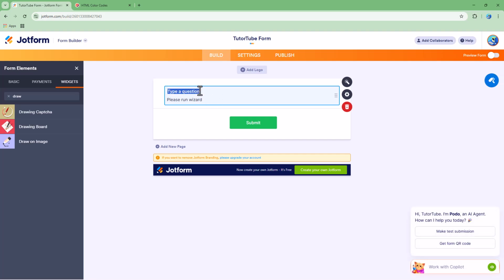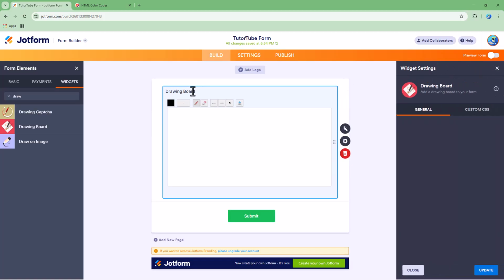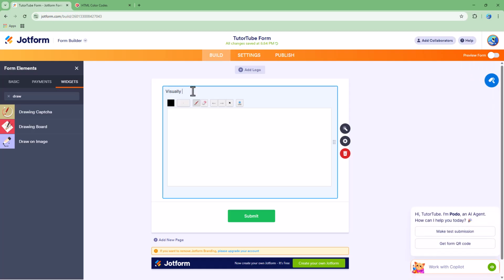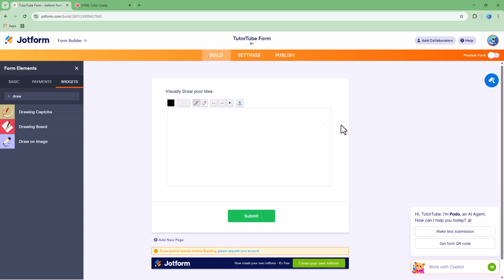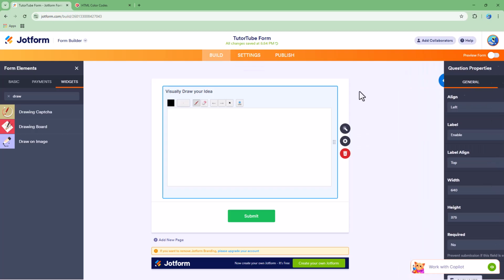So I'm just going to say, for example, visually draw your idea right here, just like this. And this will be submitted along with the form as well. Under widget settings, you don't really have much option. You do have the regular options right here.